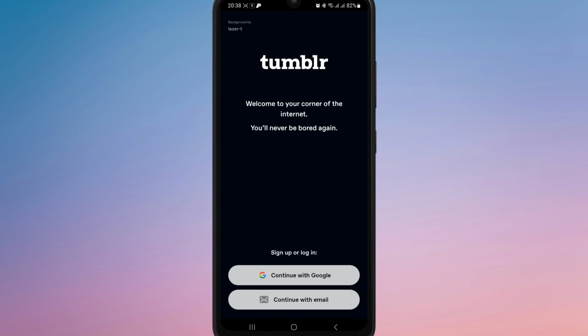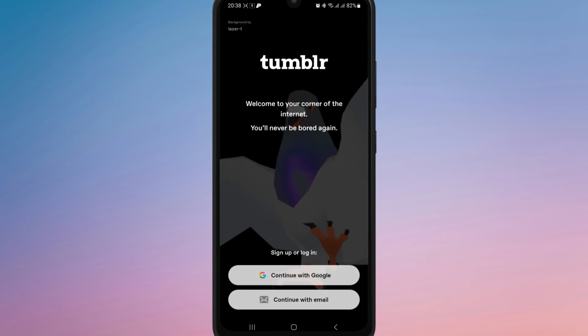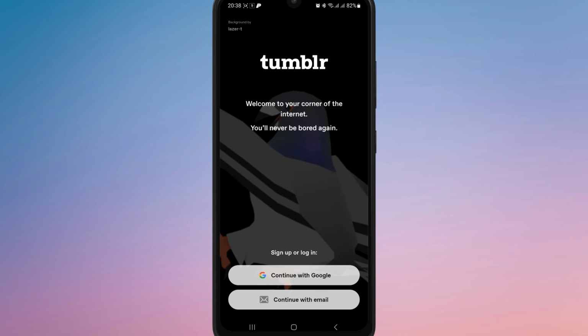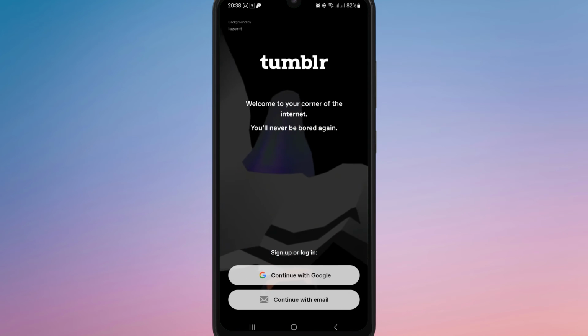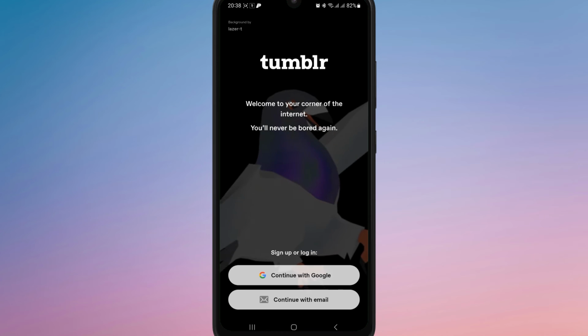When the app opens, you will be prompted to either sign up or log in if you already have one. You can choose to sign up or log in using your email or Google account. Now you know how to install Tumblr app on Android.